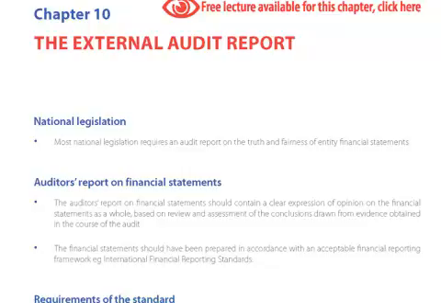That's interesting. Endeavour, I've never noticed that. What an interesting thing that is. Oh, it is there. Clear identification of the financial statements audited.